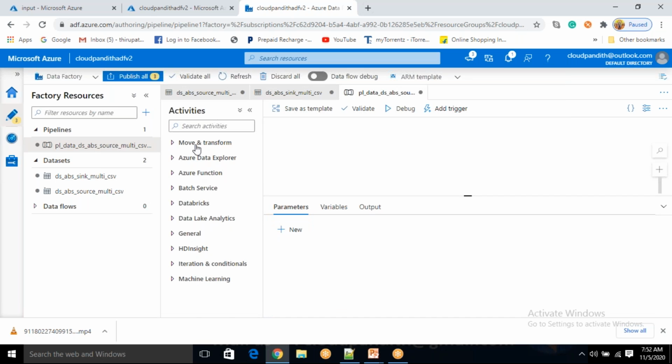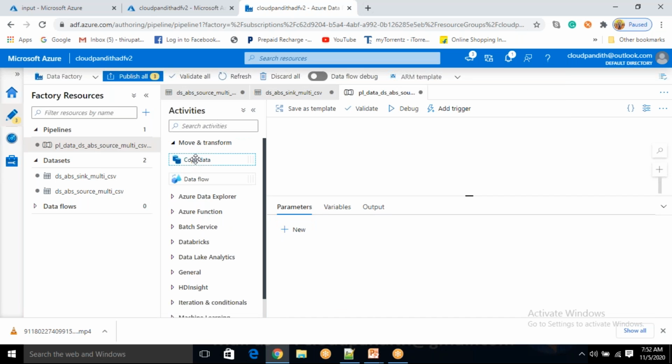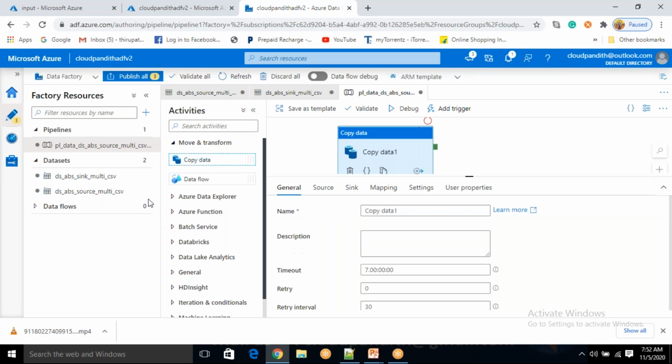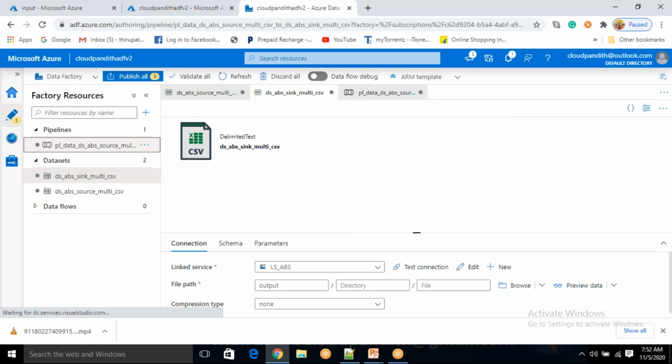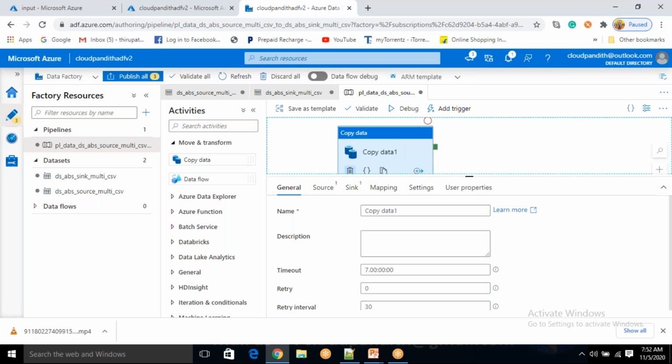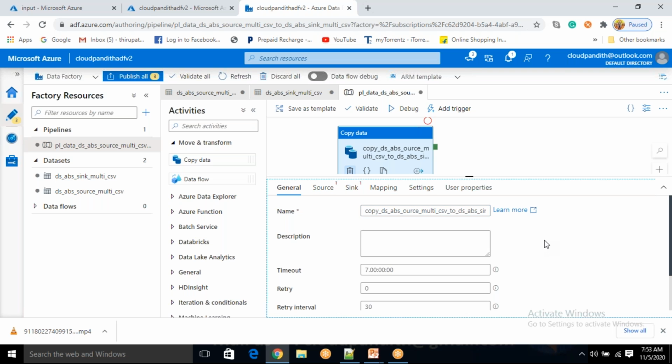Fine. Now, what do you need to do next? You just drag the copy activity. You need to give the copy activity a name. For that, click on this and take this name. Instead of typing every time, you can copy this name, go to your pipeline again. In this pipeline, I have a copy activity. I will name it something like: copy from DS ABS source multi CSV files to DS ABS sink multi CSV. This is my copy activity name.